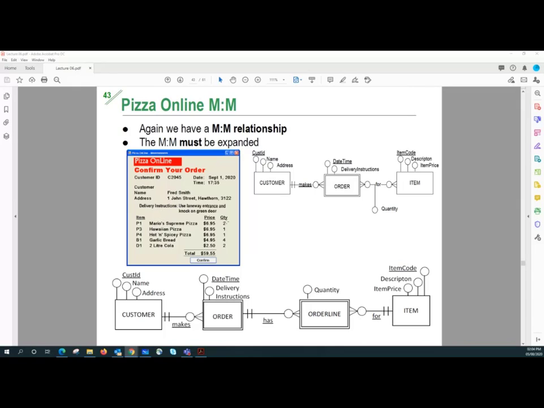Okay. So each line item has a different quantity, right? So for example, the P1 Mario Supreme line item has a quantity of 2, and the P3 Hawaiian pizza has a quantity of 1. So that is what we mean by the order line. Okay. And then each order line must belong to one item in our item list, right? That is what we mean by reading left to right, from the order line to item. Okay. So I just put mandatory here, mandatory there. Okay.